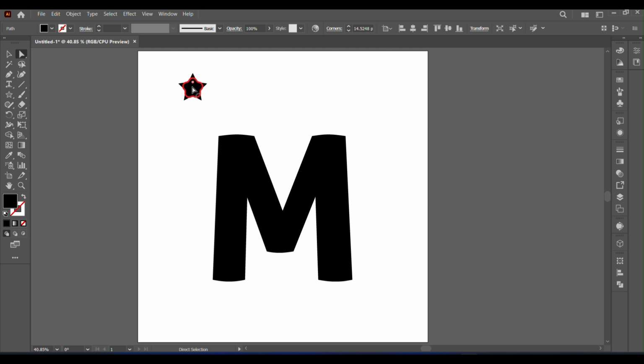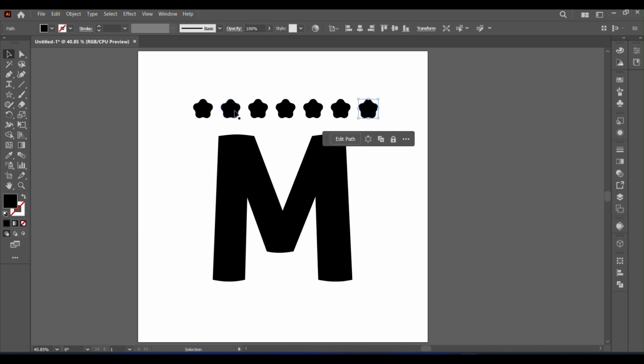So I will create a bunch of stars rounded in the corner. You can create any shape you want. Then multiply it into 5 or 6 stars by holding Ctrl and Alt.